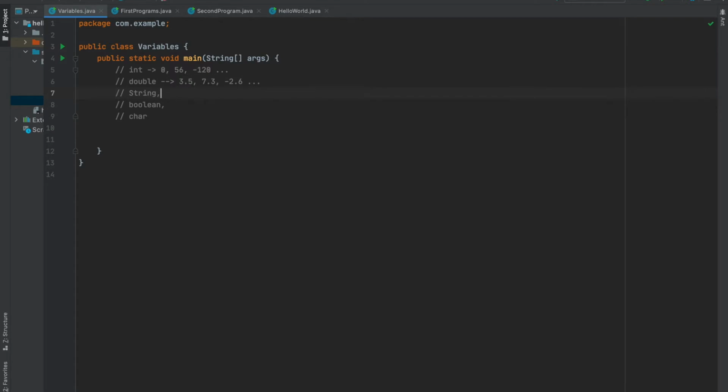And for a string, the legal values are text, something like "hello" or "I like programming", etc. Remember that whenever we want to use a string, we need to enclose it in double quotes. And for Boolean values, the legal values are 2 values only. It can be either true or false. We will see some examples of the Boolean type in this session.